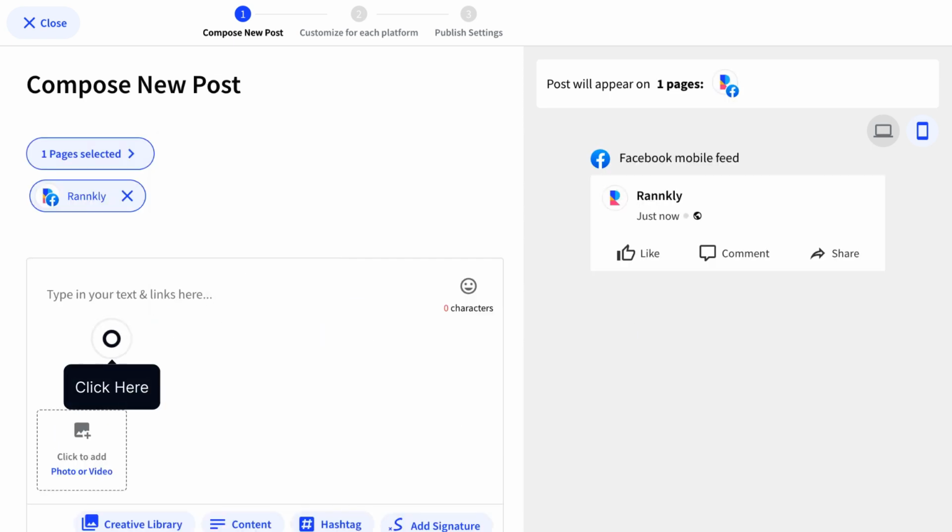Now, it's time to add your creative content. You can upload an image or video that you want to share with your audience.